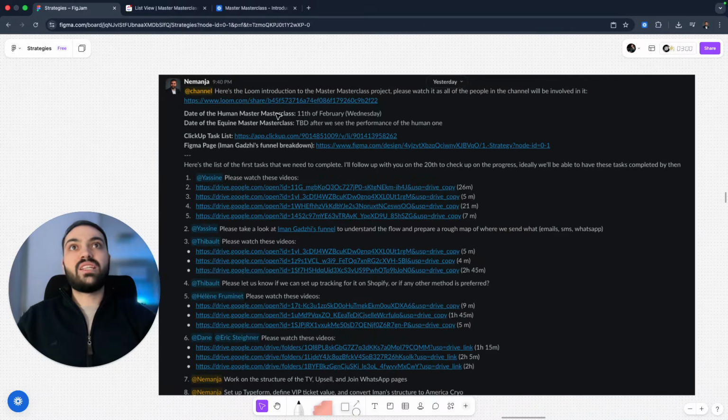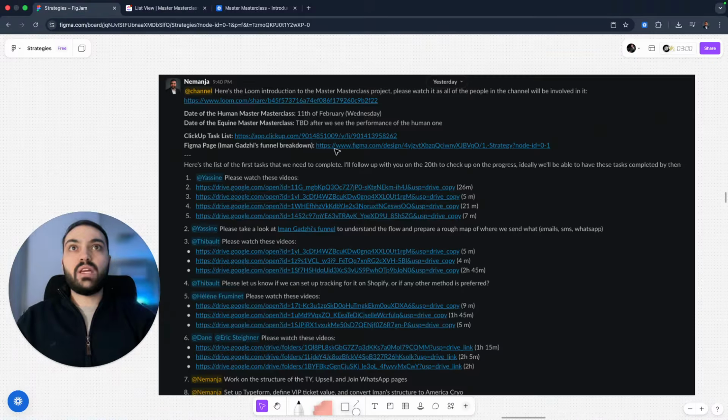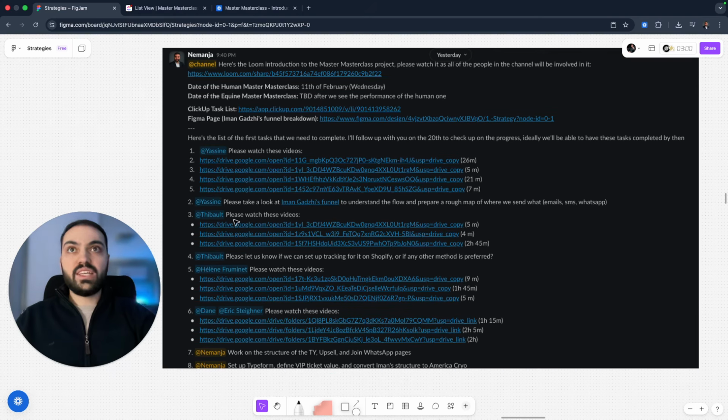So we have the date of the masterclass, when we are planning to launch it. It's very, very important to have the exact date listed here. We have the ClickUp task list if they need to go through their tasks, and we have the Figma page with the funnel breakdown, which is extra context that they need to watch. And here we have the actionable steps for phase 1 of production.